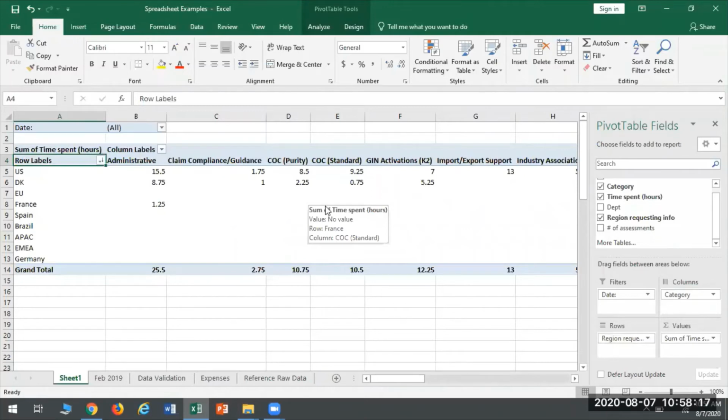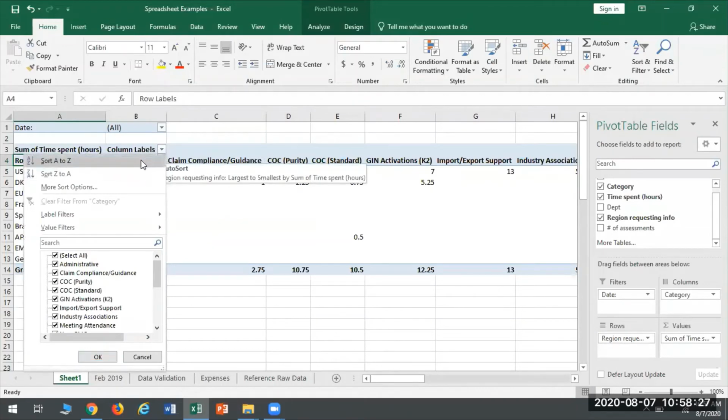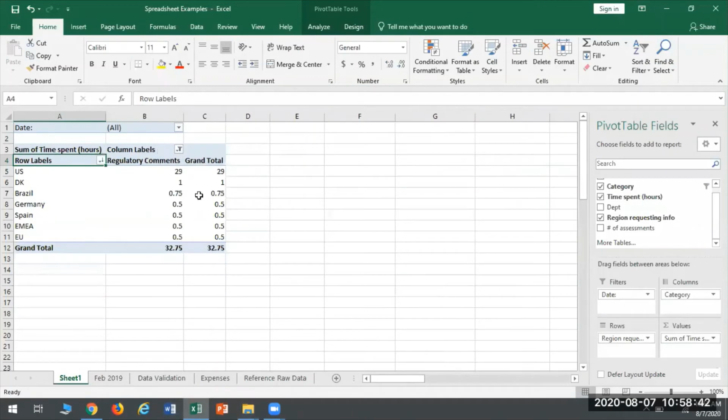All right, so the next thing that we're going to do, let's filter it a little bit more. I'm going to go to cell B3 and click on the down arrow, and I'm going to limit it. Let's say I only want regulatory comments in here. If I click on this check mark, if I select all, see how it removes all of them. I'm just going to click on the check mark next to regulatory comments and then click OK. And there it is. So I'm only seeing the regulatory comments.